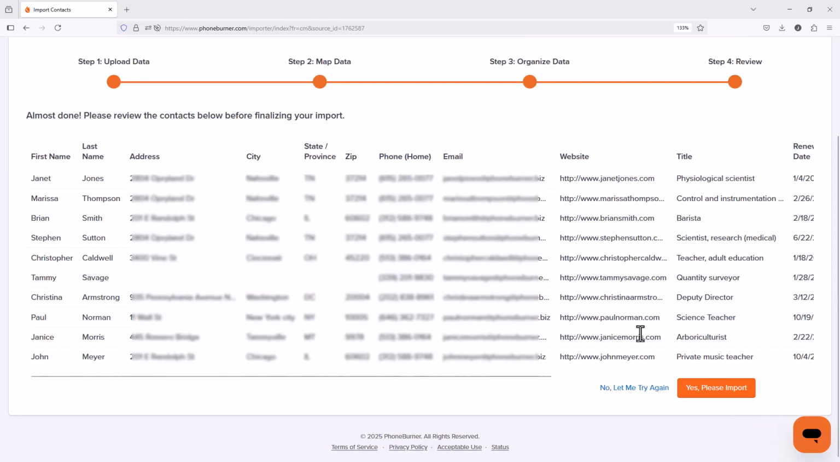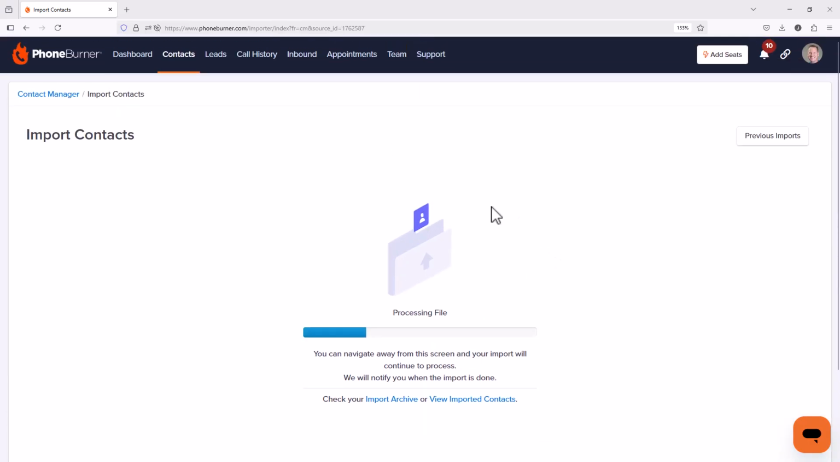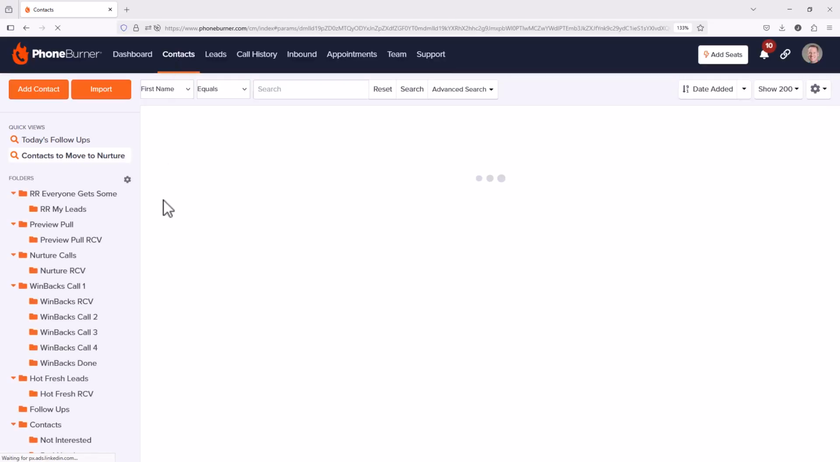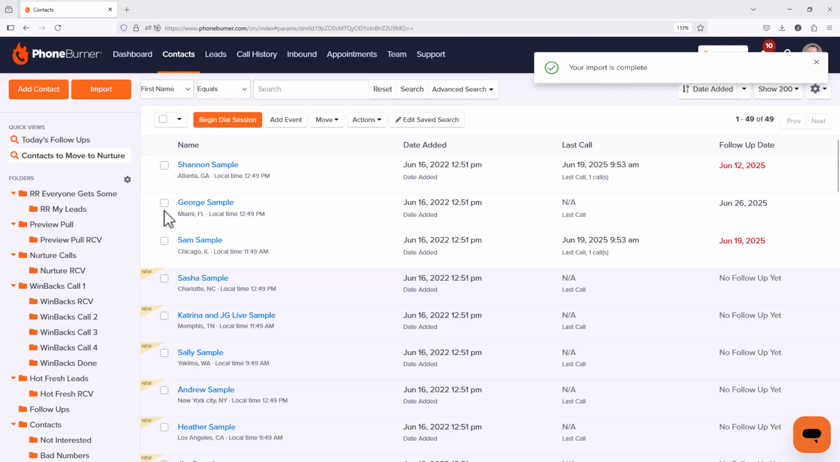So let's go next. We see a preview here. We click yes, please import, and now the system will start to process this file. We don't have to stay on this page if we don't want to. It'll continue to import whether we stay on this page or not. So I'm going to jump over to contacts. And the system will notify me as soon as that file is done being imported. It'll pop up over here in the upper right-hand side of the screen, which we just saw it come up.